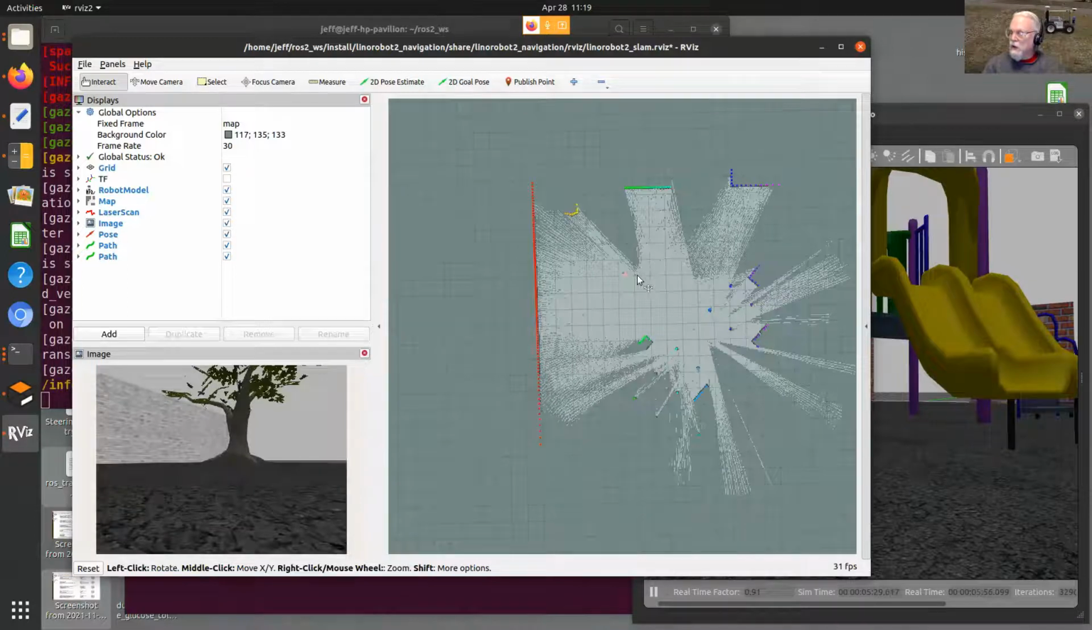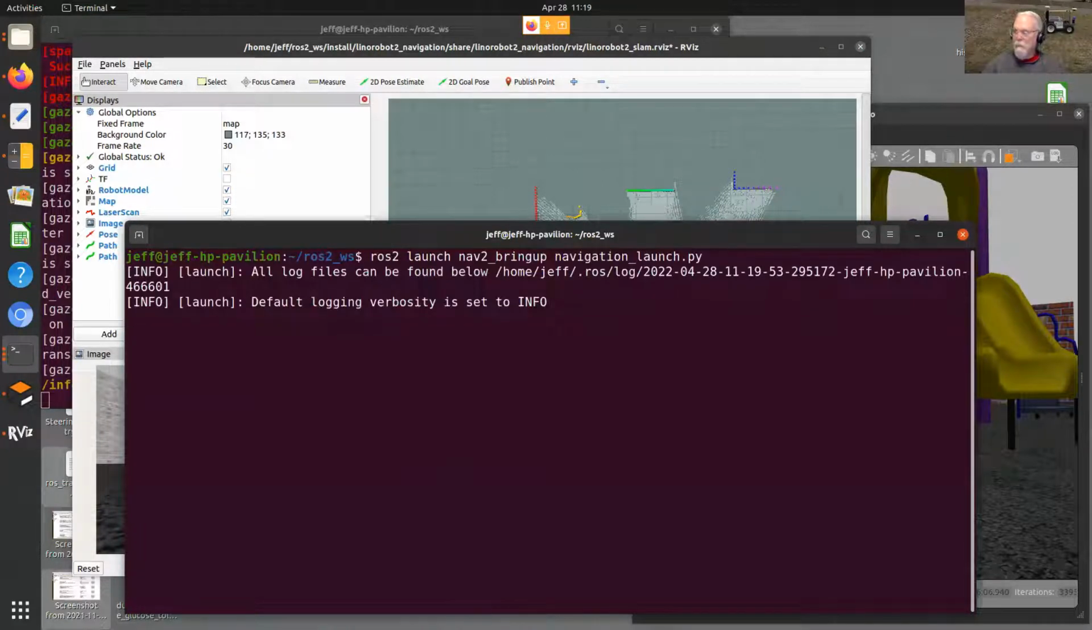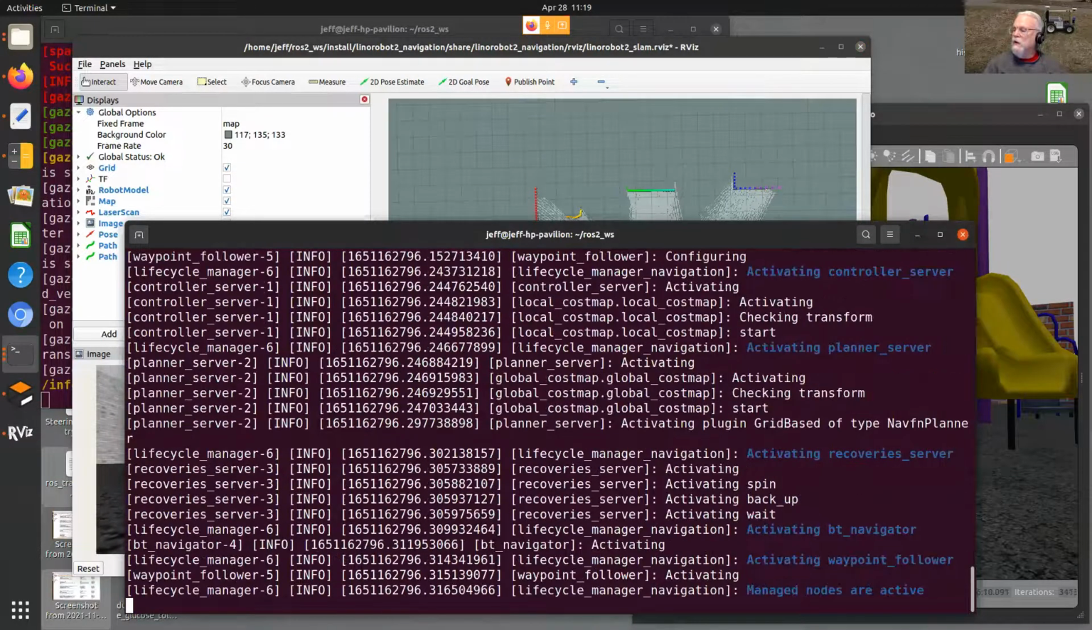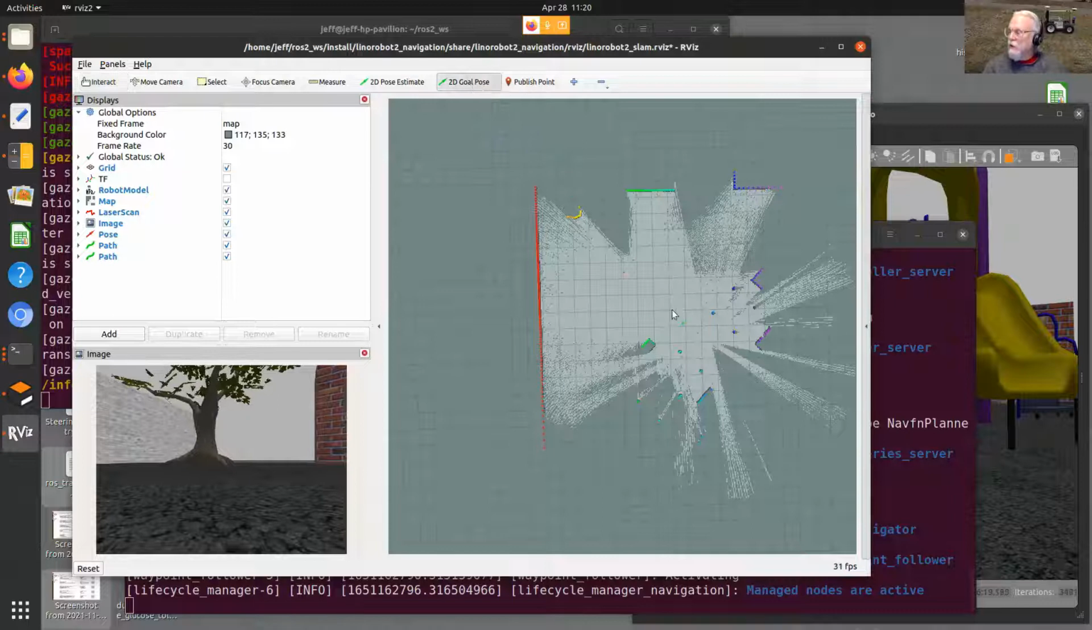So let me go to the third launch file. And this one will bring up navigation so we can actually drive and map at the same time. So with any luck, this is going to work. So I think that's up and running. So now we can come here and say, up at the top, 2D goal pose. And I can come in here and say, I want to drive to this point here.